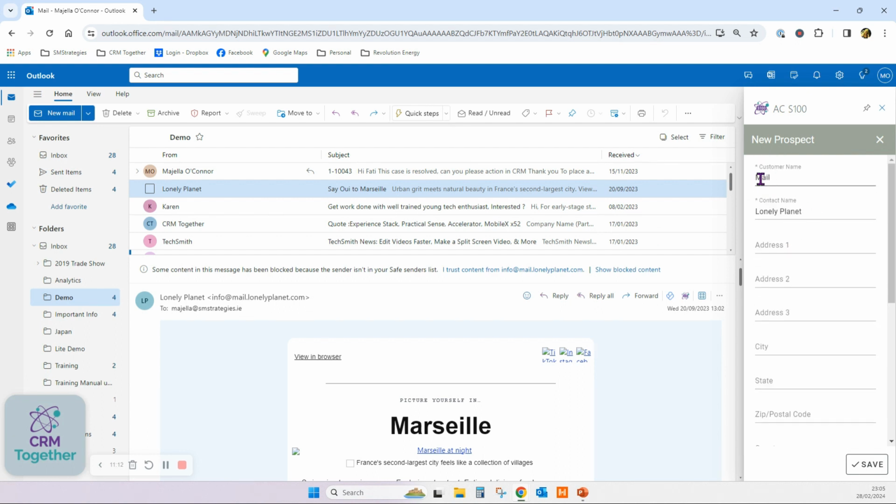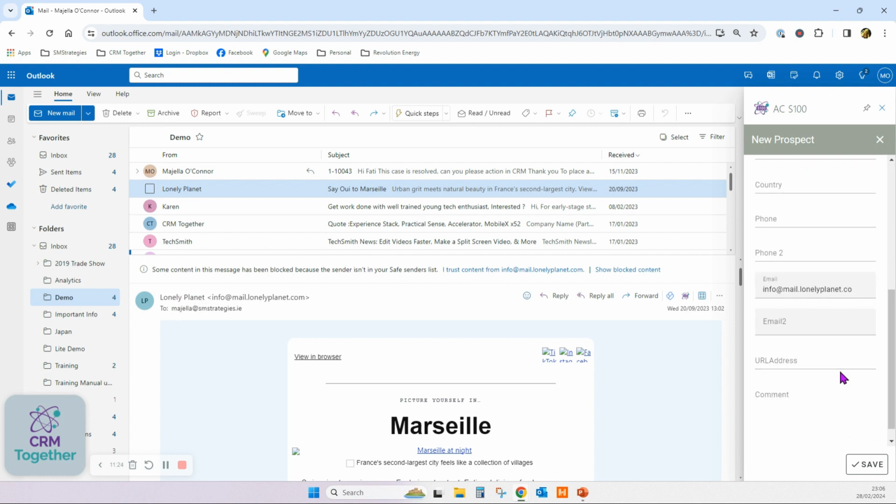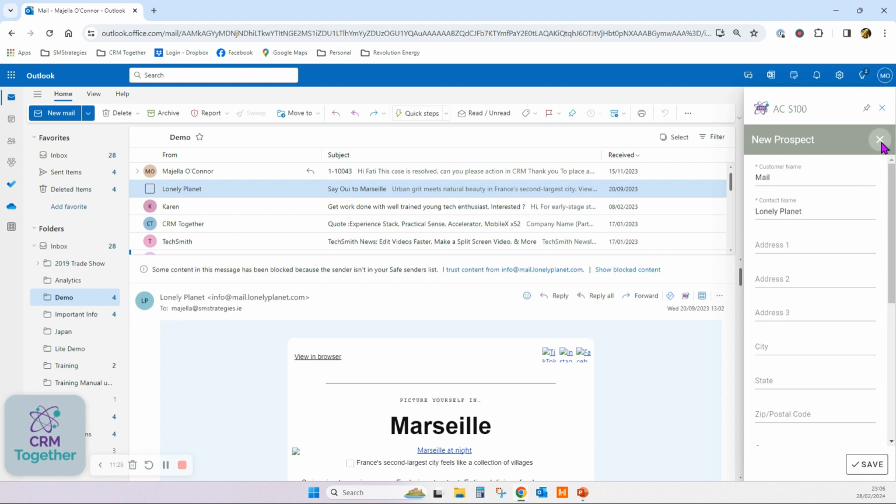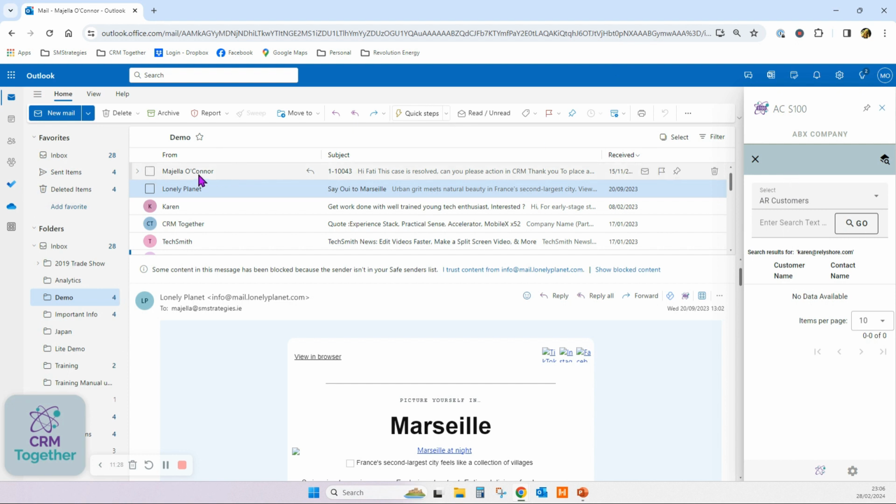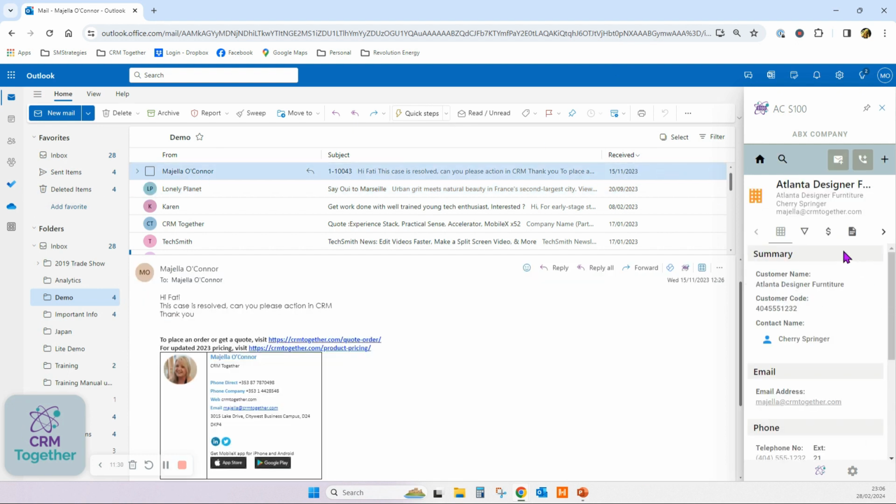So you'll see it's tried to screen scrape as much as it can from the layout of the email address there. It's guessing the company name, customer name to be Mail, contact name Lonely Planet, because of the structure of the email address, and then you fill out all the other details, or you might just ignore that and click out of it. I go back up here to Magella O'Connor again, you'll see it's establishing the context of Atlantic Designer Furniture based on the email address.